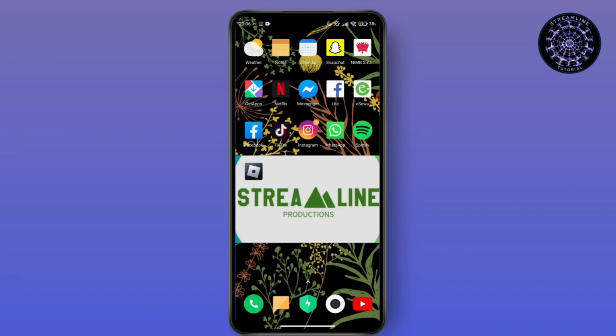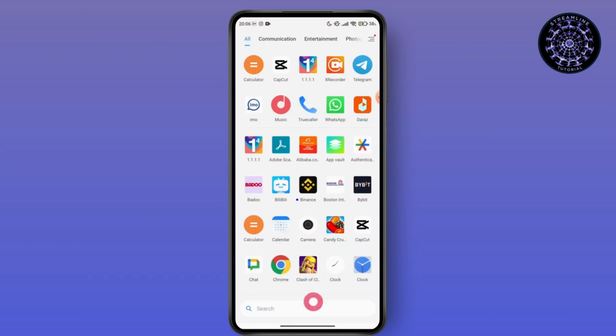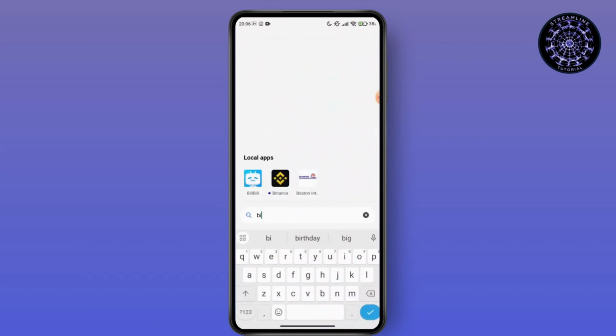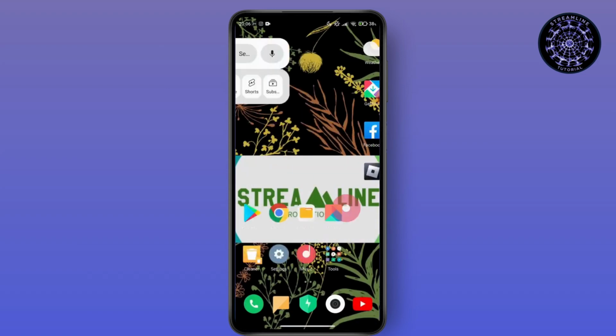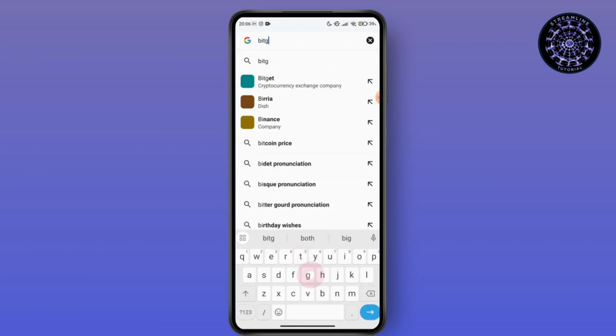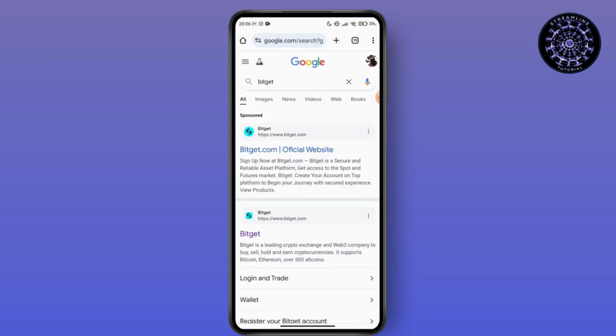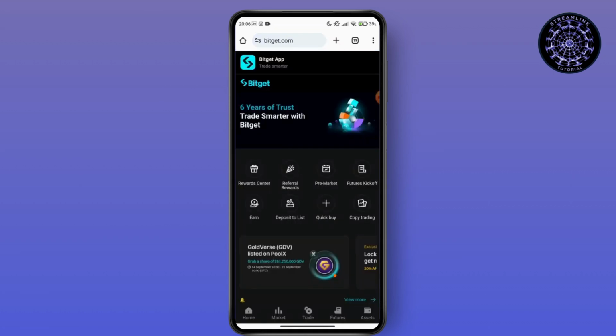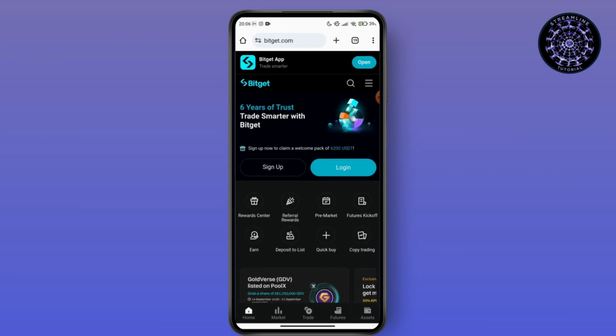To find the Bitget coupon, you have to first go to the Bitget website and app. Go to Chrome or any browser, and on the search bar, search for the Bitget official website. Once you are on the Bitget official website, just click on that website here. So here you can see that you have the login to the website.